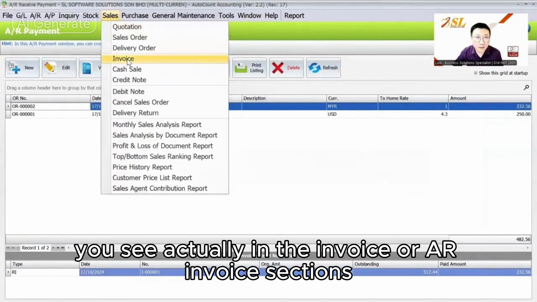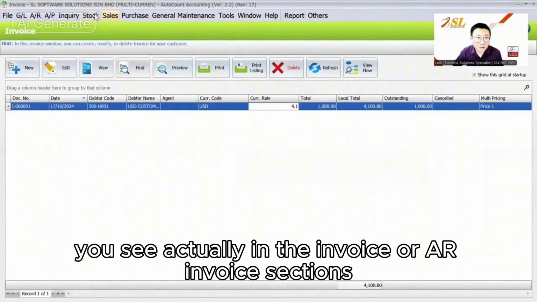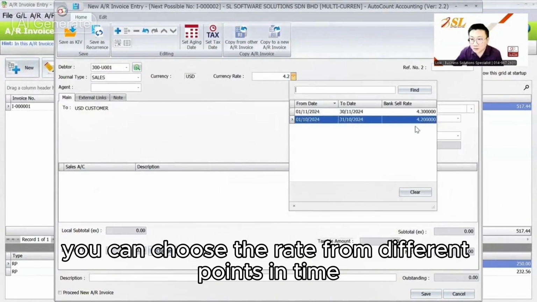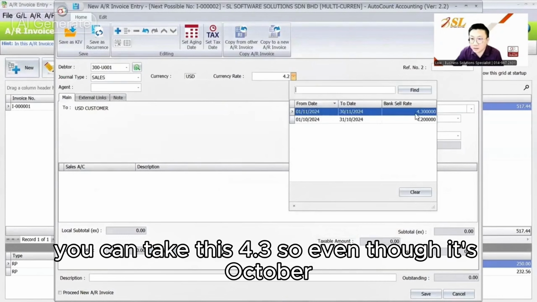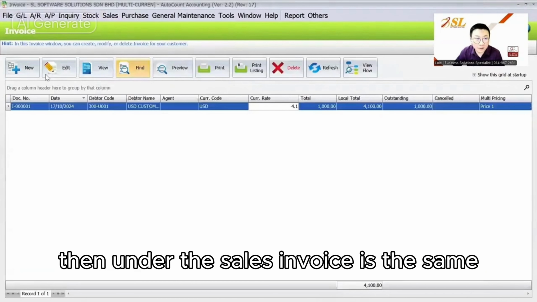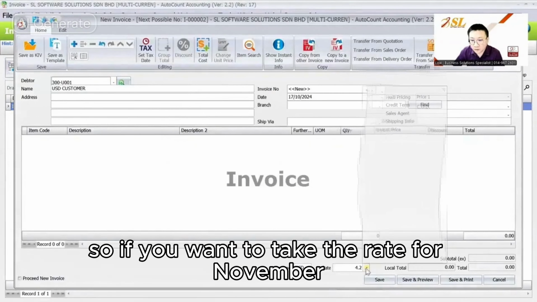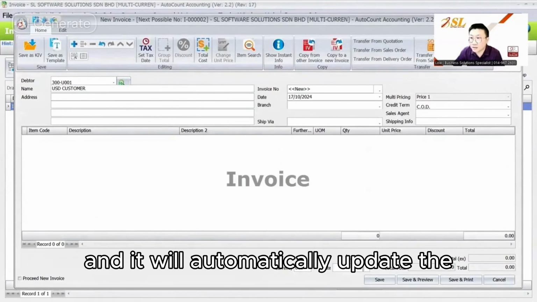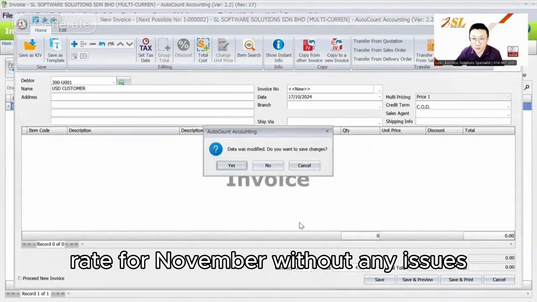So you see, actually in the invoice or AR invoice sections, you can select this rate. It shows an additional rate, and here you can choose the rate from different points in time. You can take this 4.3, so even though it's October, it's possible. Then under the sales invoice, it's the same. So if you want to take the rate for November, you just select November and it will automatically update the rate for November without any issues.